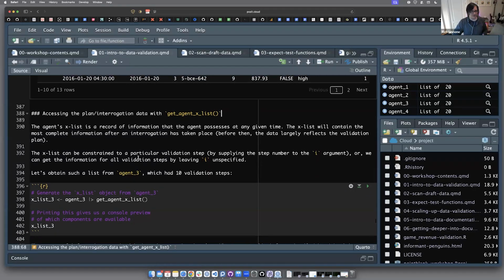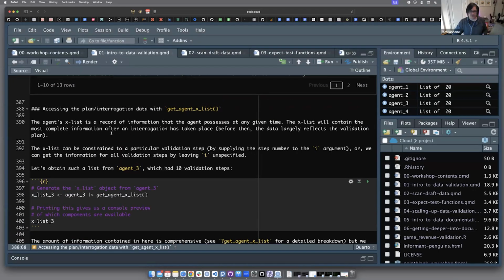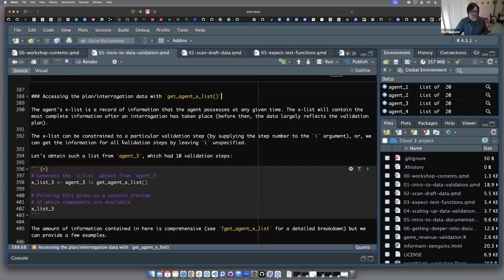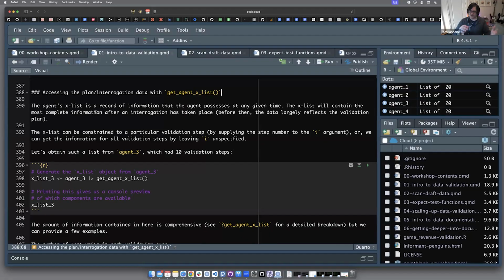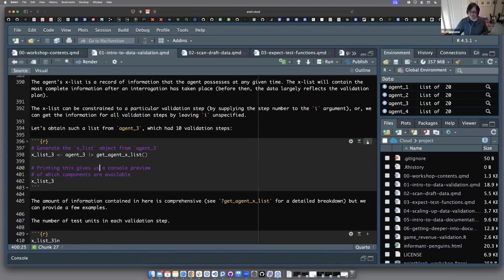Now, before we end off this part of it, I want to show you another thing you can do, because there's lots of information and you can get something called an X list from an agent. And really, it's just a giant list. And better to show you than to just talk about it because it's just right here.